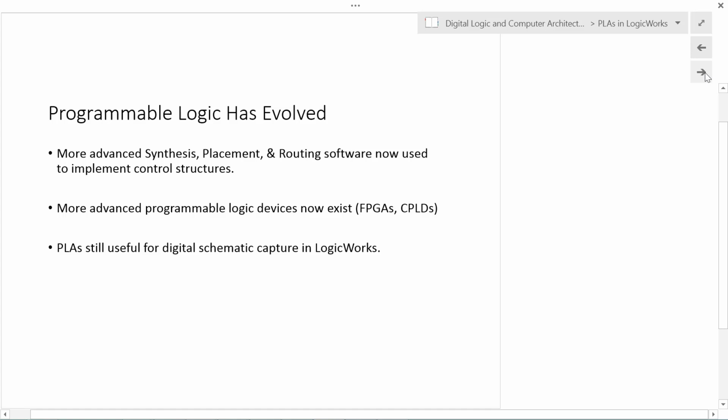Programmable logic has evolved more recently, though, since we now see more advanced synthesis, placement, and routing software used to develop and implement control structures, and more advanced programmable logic devices now exist, such as FPGAs and CPLDs. PLAs are still useful for digital schematic capture in LogicWorks, so we'll review them here.